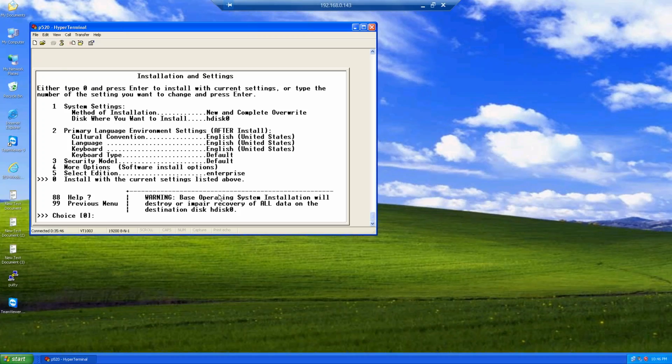No, we didn't see it automatically change. Select edition, I'm just putting 5, which is nothing but selecting the edition. We are going to install enterprise edition, right? Yes, we are installing enterprise. We don't need any license for that, right? There is an evaluation copy. You can install it.